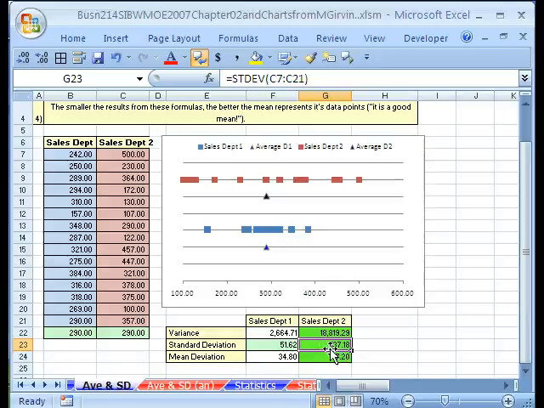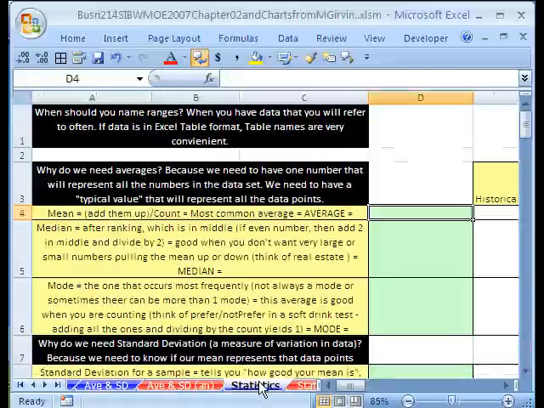Another way to think about it is, oh, this one's bigger, the spread is bigger. Hey, let's go to our sheet tab called Statistics. We want to calculate 3 types of averages. And you can read this here. These are the description of mean, median, and mode.